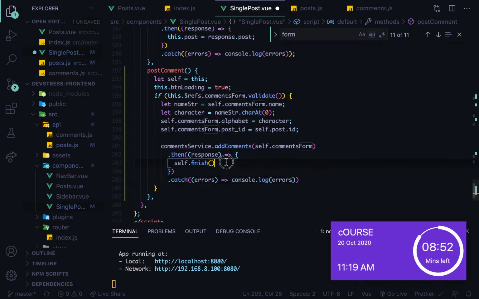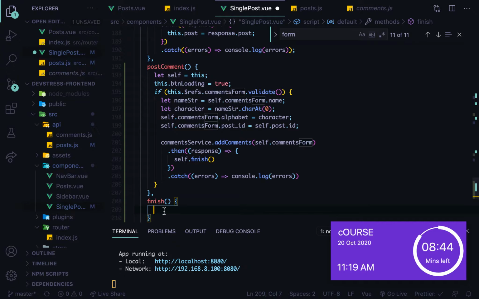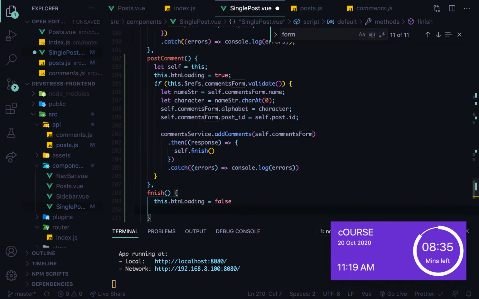So what does this finish thing do? It does just a few things. First of all, the button loading is equal to false. That's the first thing. And then the post comment visible.